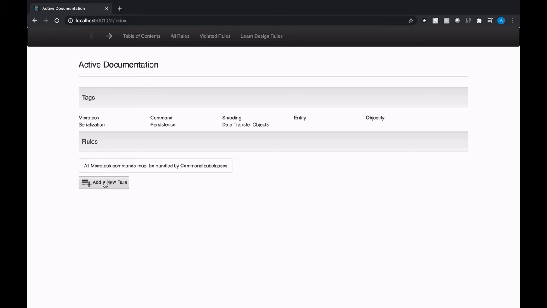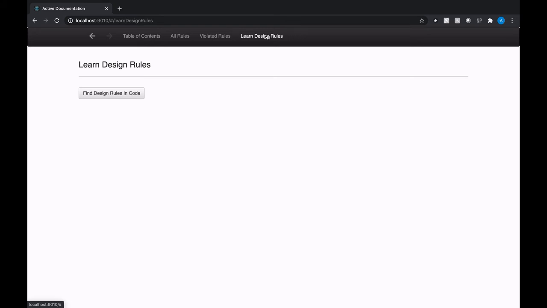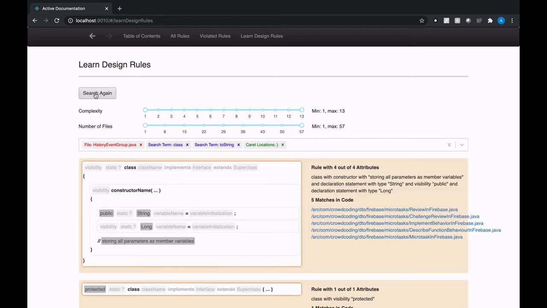You can see a list of all user-entered rules by clicking on the All Rules page. And by clicking on the Violated Rules page, you will see a list of violations of predefined rules. The Learning Design Rules page displays mined design rules in a way that would be most useful, relevant, and detailed for the developer. This is achieved by ranking the design rules based on user-dependent features such as caret location, visited files, and search history of the editor.